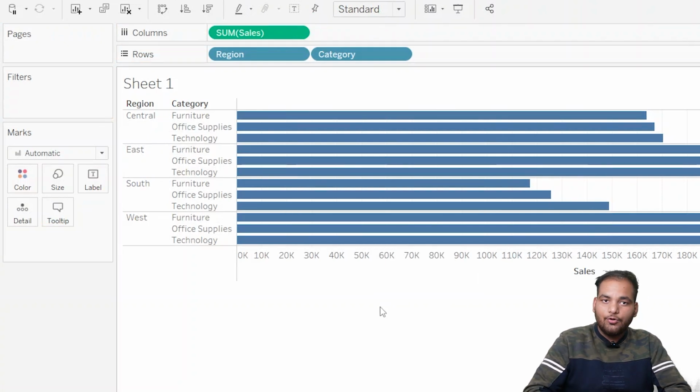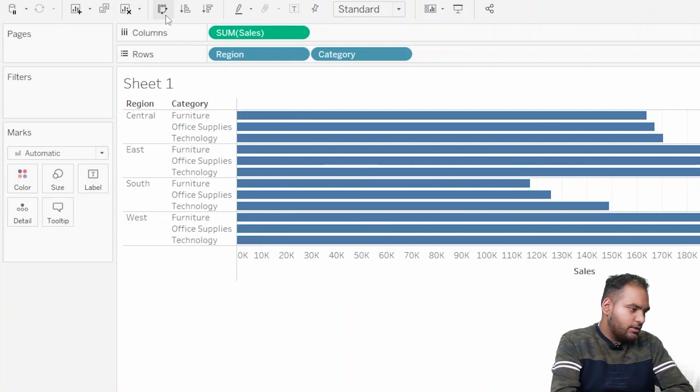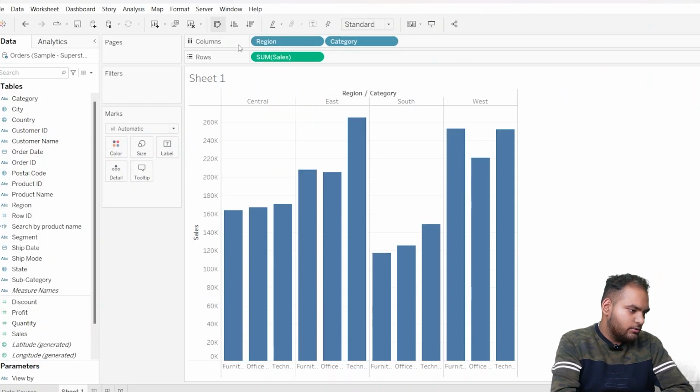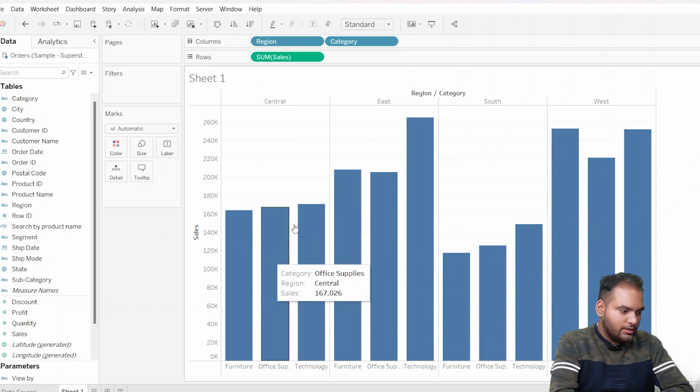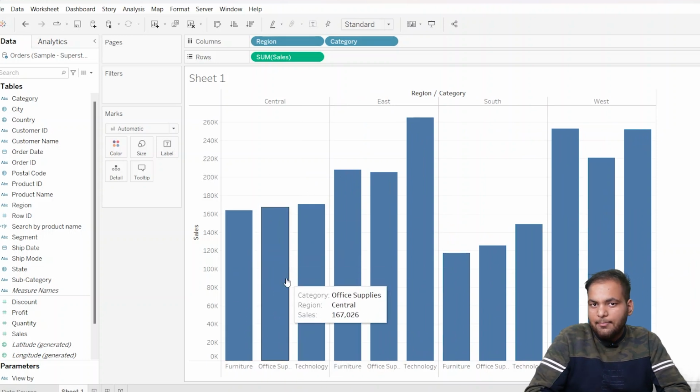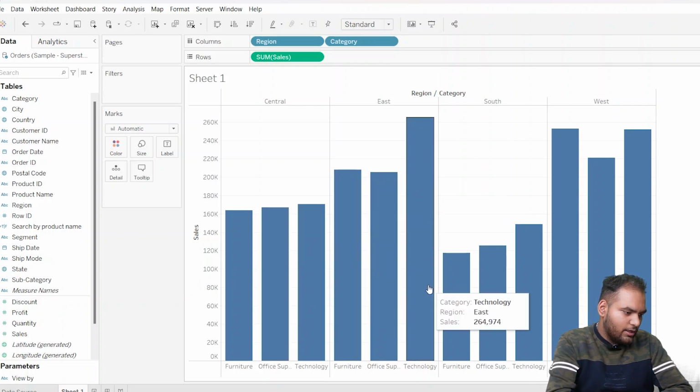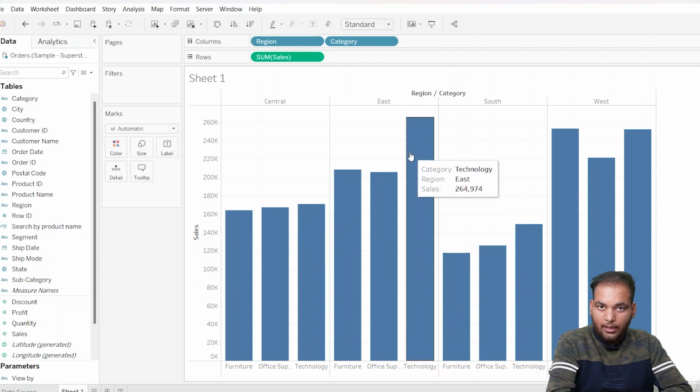For that, what I need to do is go to the rotate option, and now let me make it wider so you will be able to understand. From now you can see that Central has this much in sales, and Central has office supplies. Imagine walking down an aisle and seeing clear price tags for each product. Similarly, adding sales figures shows the total revenue for each category in every region. For instance, you might notice that technology sales in the East are booming, and on the other side, office supplies in the South are lagging.